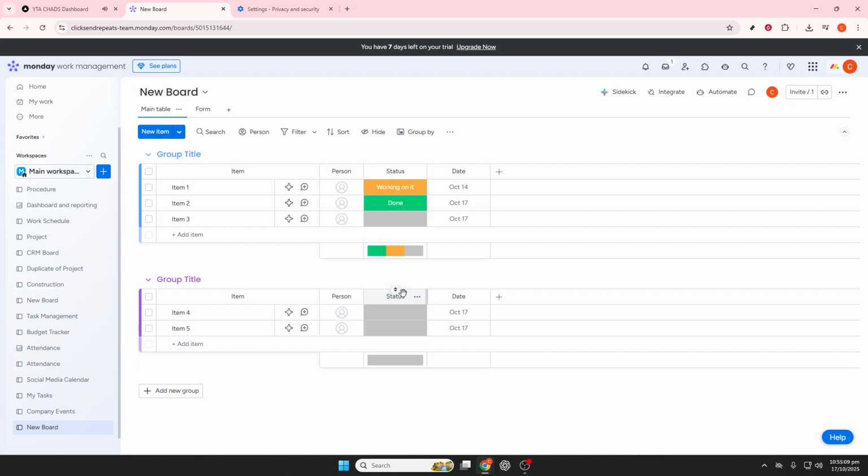By following these steps, you should be able to diagnose and potentially fix any issues with the Monday.com app.